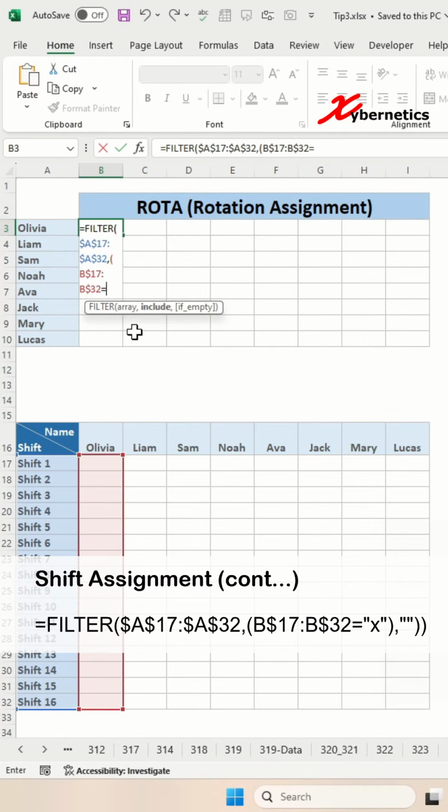And then you're going to say equal to little x. Like I said, I'm going to use little x to indicate the shift that's assigned for Olivia, and close parenthesis like this. And the third argument is a value to display when the filter criteria is not met. I'm going to close parenthesis to close the filter.